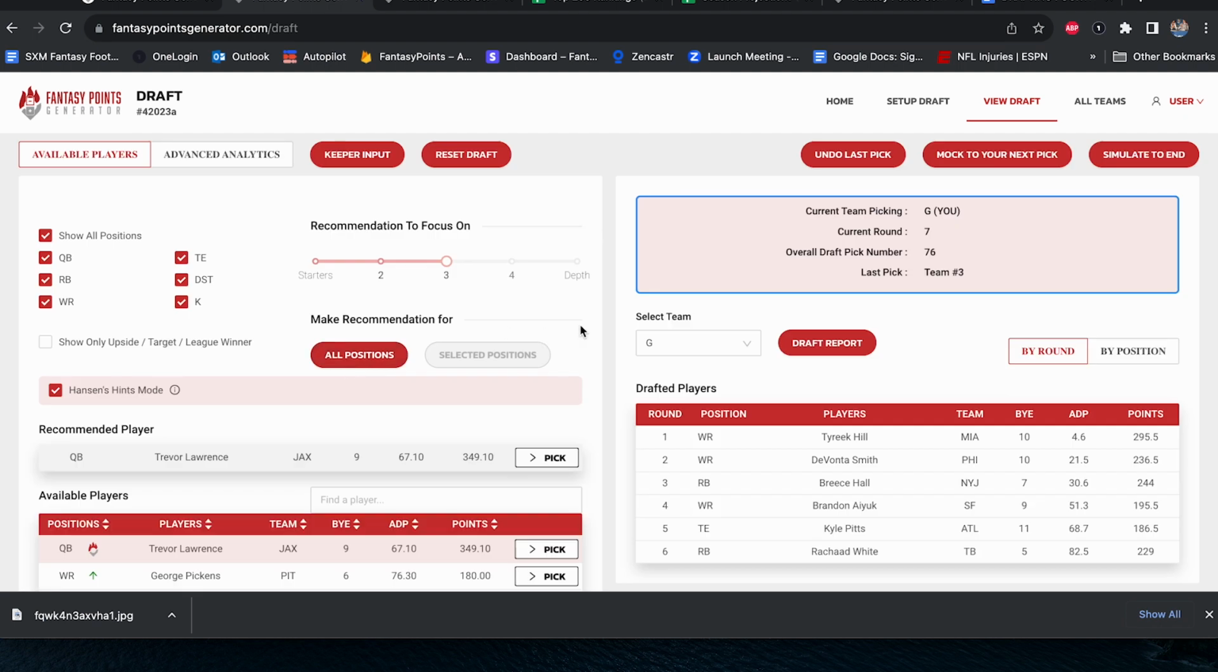And, of course, amazingly, this is the beauty of the software. Even though we're at pick 76 and his ADP is 67, Lawrence is still available. Now, he's probably going to go off the board with the next pick if I don't take him here. But that's the beauty of this software, because it is randomized.